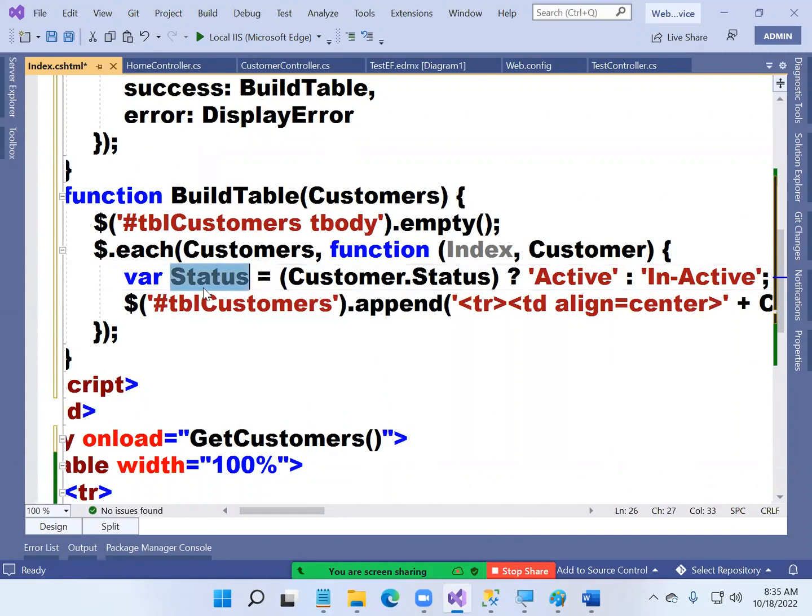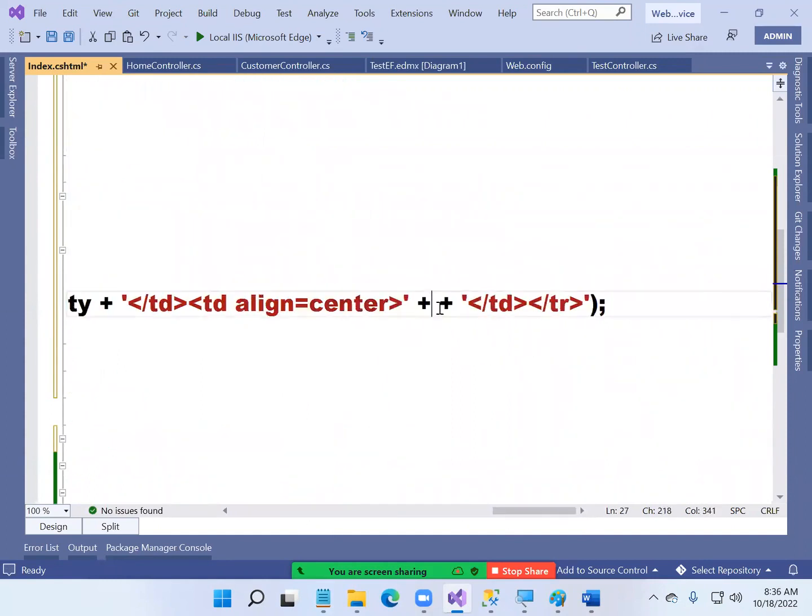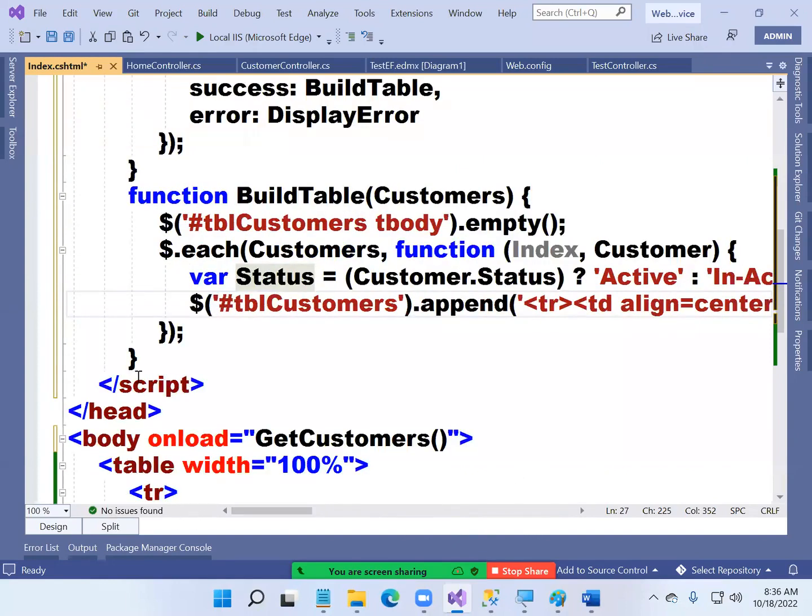So the value comes into status. So come here and directly put the status. What will come? Active or inactive or whatever it is will be published for you over there. Done. The row is built now. Are you clear? And remember, you are appending this, so this will go to add to the table. All these are added to the table.